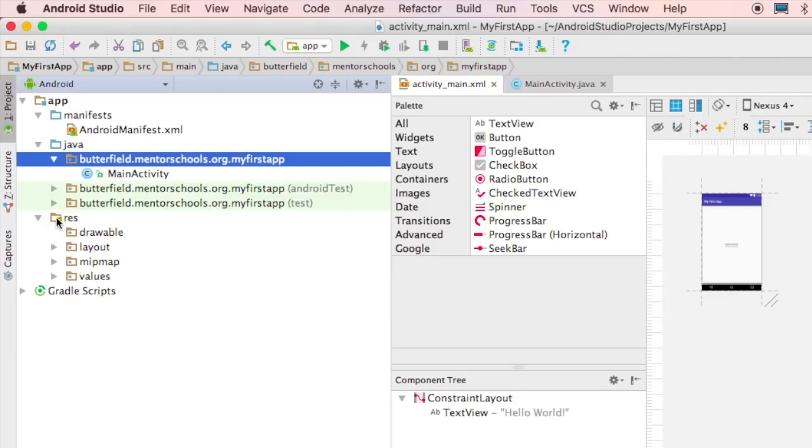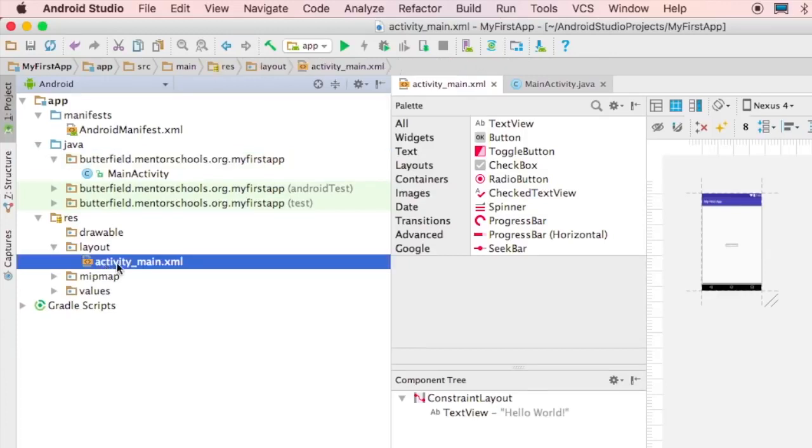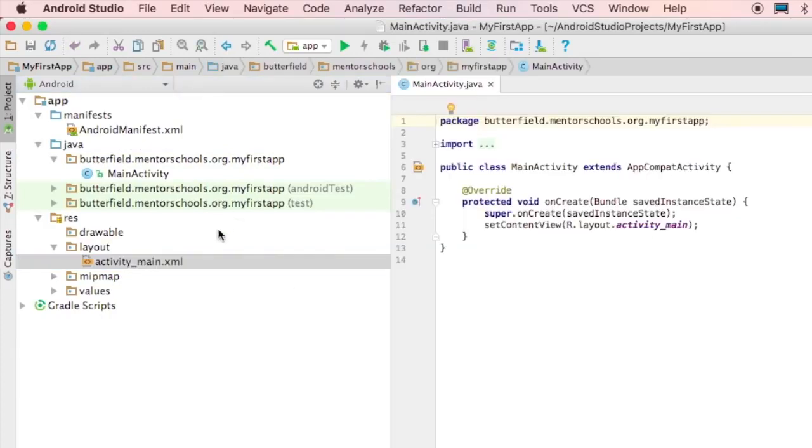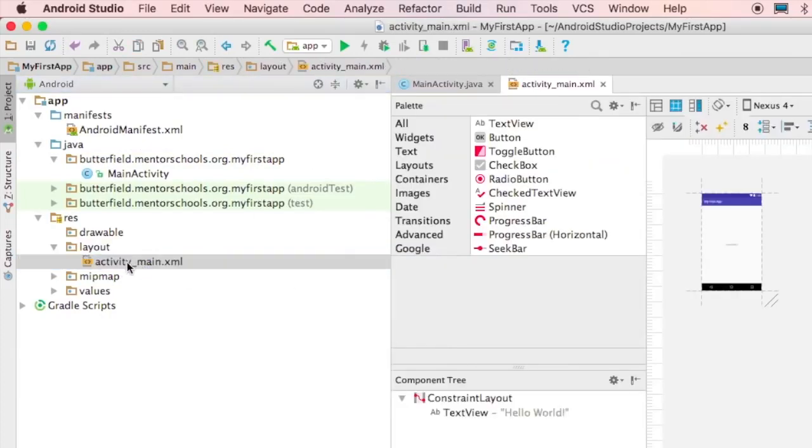Down here under resources, or res for resources, you've got folders for drawables. That's like your application icon, or pictures that you want to include. You would put that in this folder. The layout folder we're going to work with today. This is the file that if I somehow closed this tab, I could reopen it here. This is where it's actually at.